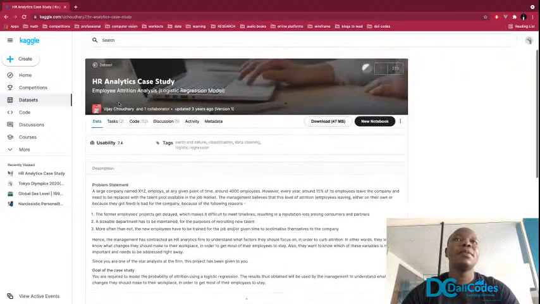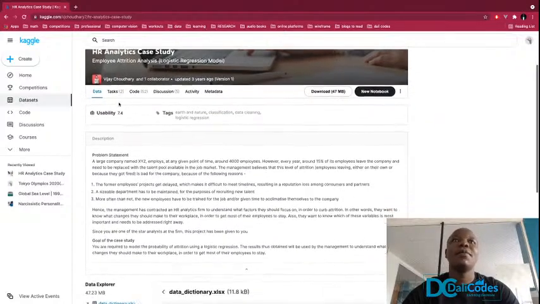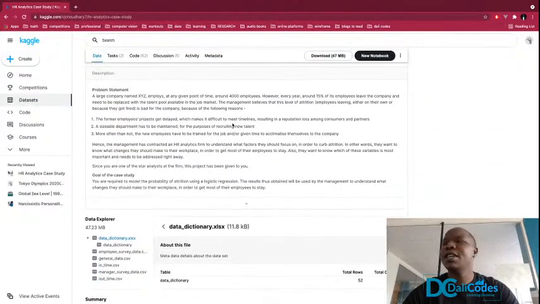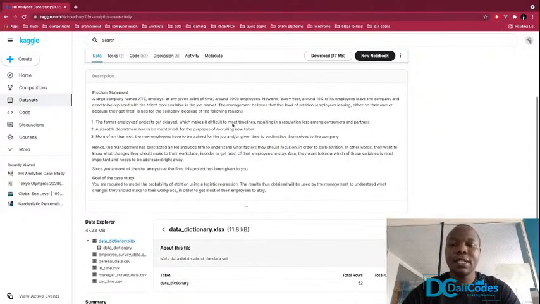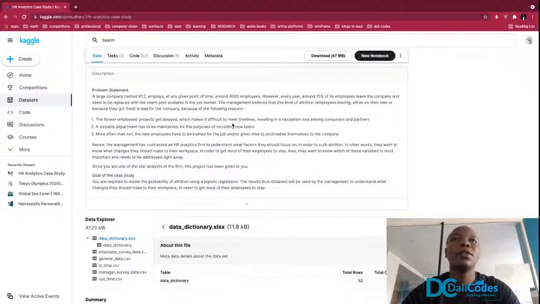So the problem statement here is HR analytics, case study, employee attrition analysis. This is nice. Okay, cool. Employee attrition, that is people who leave work, people who are fired, people who resign. Kind of where I work here. It's good to do this analysis. So let's start here and see how far we can go with this data.